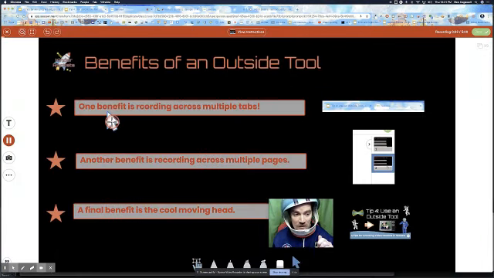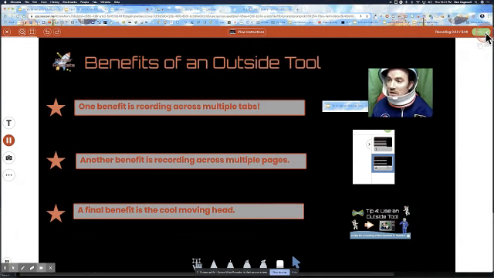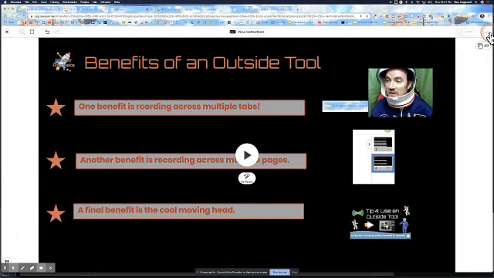One benefit is recording across multiple tabs. Here's a picture of my tab. Another benefit is recording across multiple pages. Here's a picture of my page. A final benefit is the cool moving head. Here's my cool moving head. Here it is right there, okay? All right, and so I'm going to go ahead and hit done. And then Kinder Rockets, when I'm done, all I've got to do is hit upload. So wait for that upload, click the green, and then I'm done, right, Kinder Rockets?